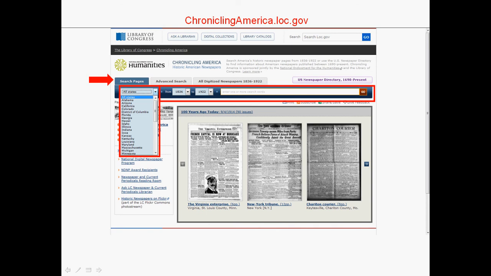ChroniclingAmerica.loc.gov is a newspaper site that is put on by the Library of Congress. They are digitizing American newspapers and uploading them for free, and it's an ongoing process. If you click the down arrow next to All States on the far left, you can see what states have been uploaded, either partially or fully, because it is an ongoing site.